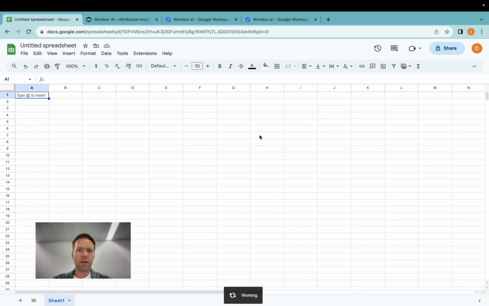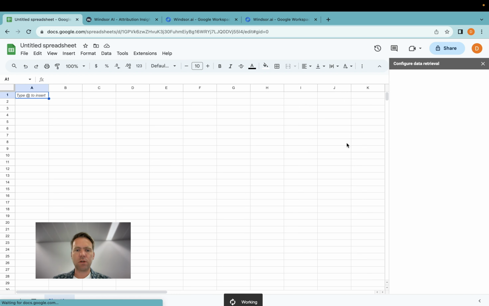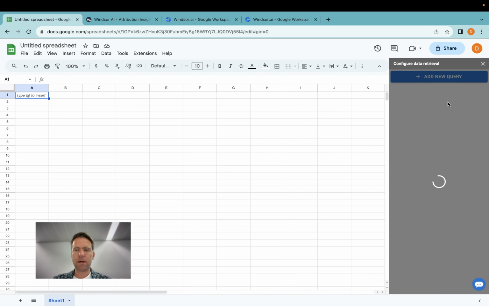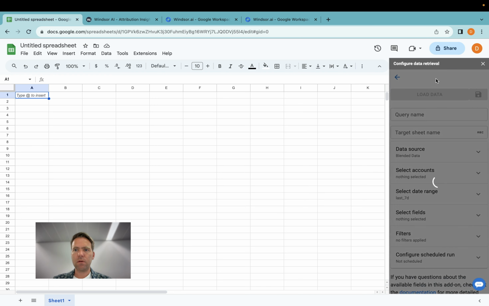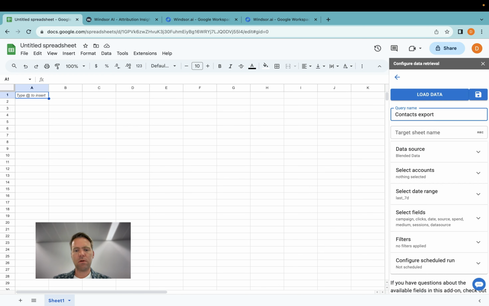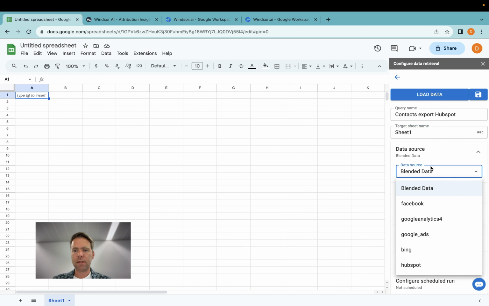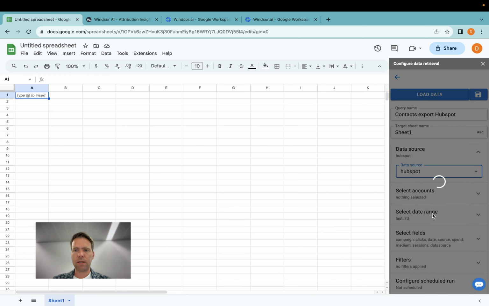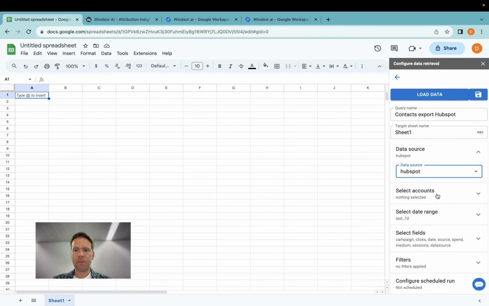And now it's time to get the data from HubSpot into Google Sheets. Loading the sidebar here now. We add a new query and call it contacts export HubSpot. That goes into Sheet1, which is the name of the sheet. And then here I can select the data source, which in my case is HubSpot.